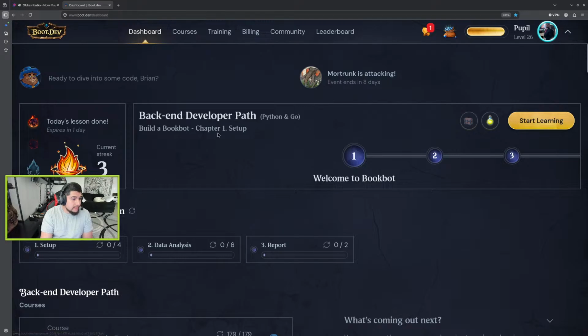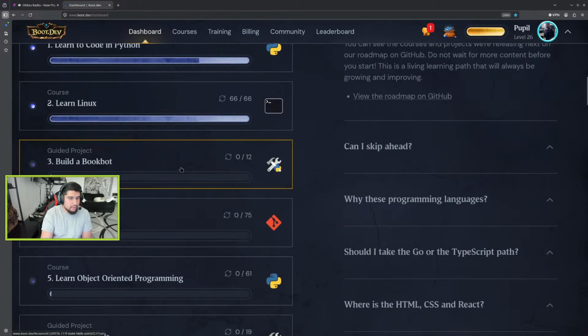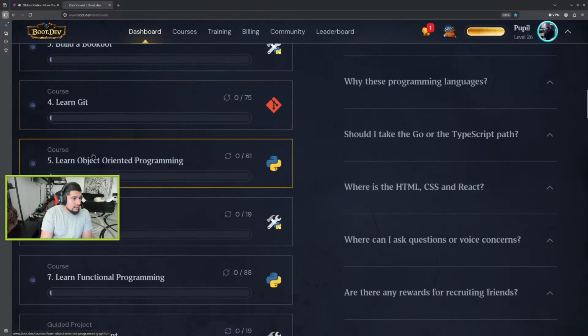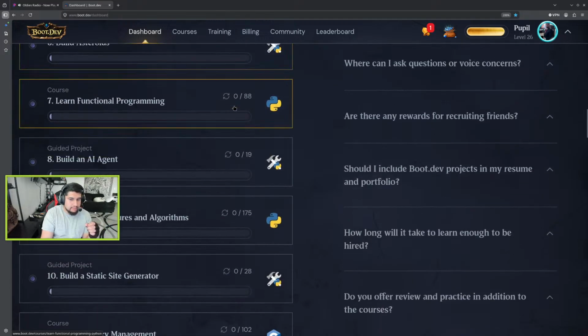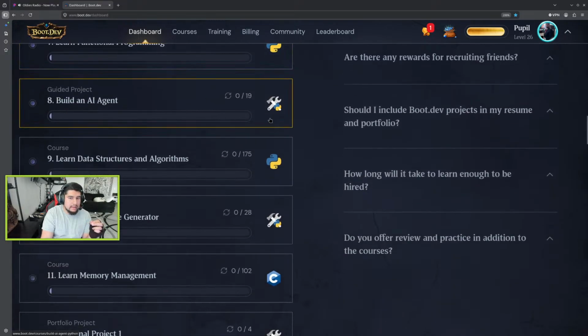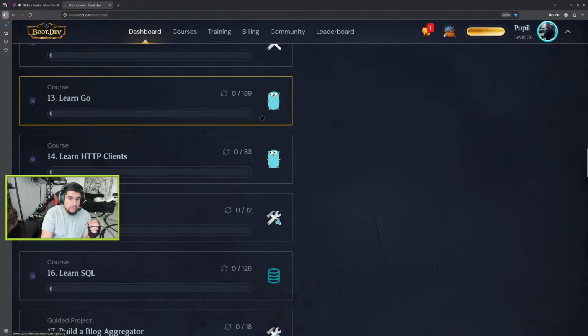I'm guessing VS Code is going to be part of future courses because it literally just told me. So now we're going to build a book bot in Python. Chapters: setup, data analysis, and report. So there's 4, 6, and 2 here. There's 12 total. Alright. Learn Git, learn object-oriented programming. I'm guessing a lot of this stuff, like build Asteroids, I'm going to be doing in VS Code. Build AI agent, learn Go.